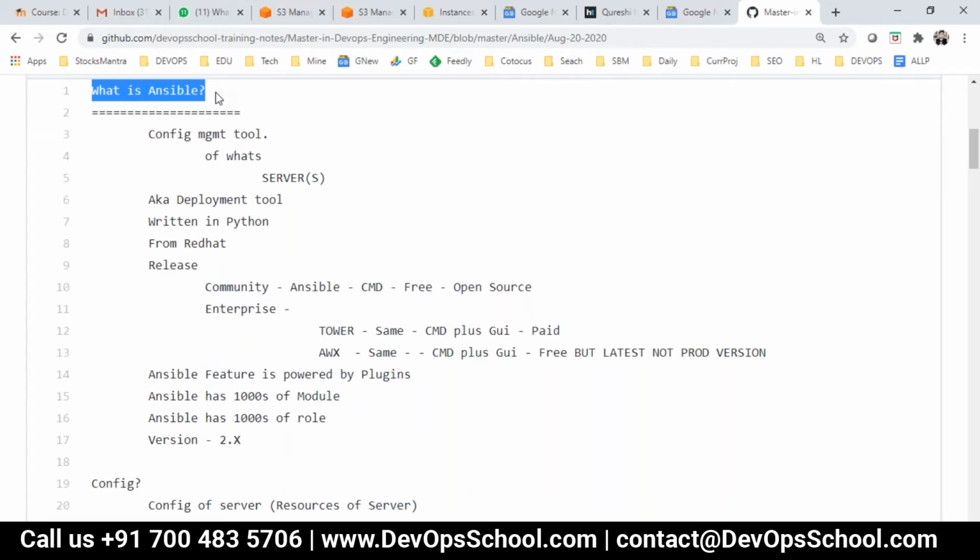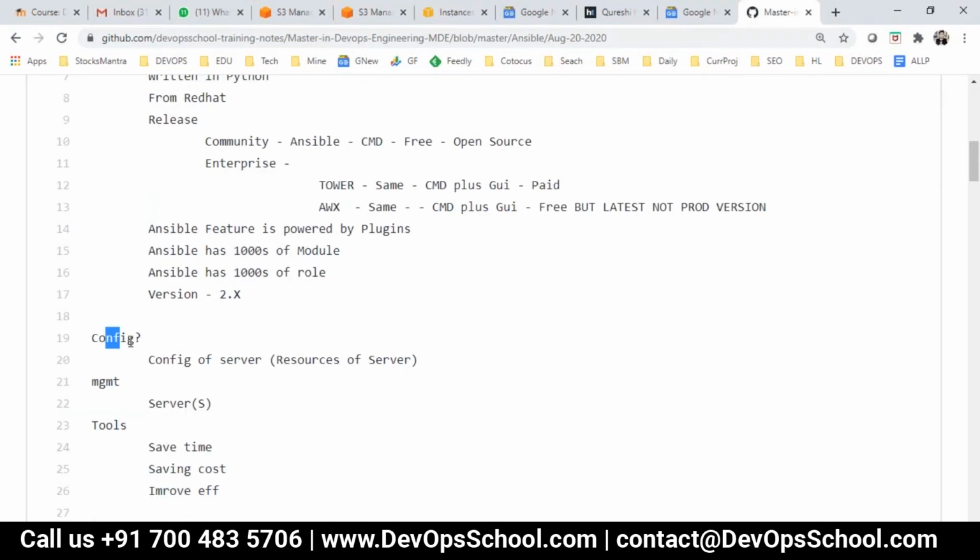Now, if you look at this here, when we talk about Ansible, then typically we say configuration management. So if you ask someone what is Ansible, people will say it's a configuration management tool. Now the question is, what is configuration management? Here you have three words: configuration management tool. When you say configuration, we are talking about the configuration of servers.